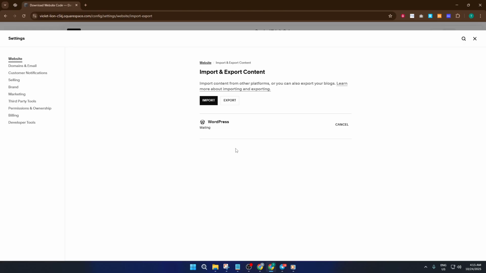Once Squarespace finishes creating the export file, you'll see a download link. Just click Download and save the file to your computer. I usually recommend putting it somewhere safe and easy to find, maybe your desktop or a dedicated folder, so you have it ready if you need to upload to WordPress later, or keep it as a backup.